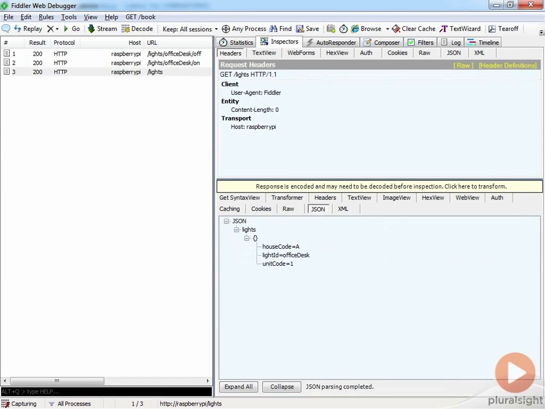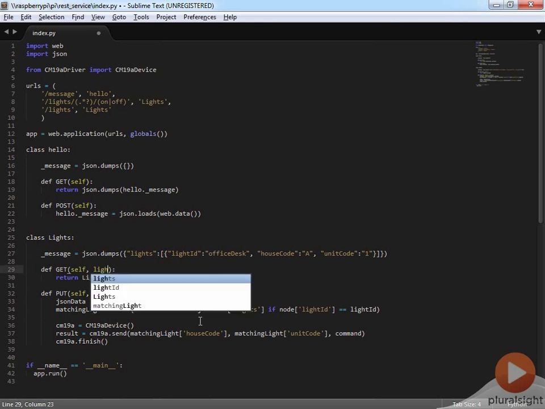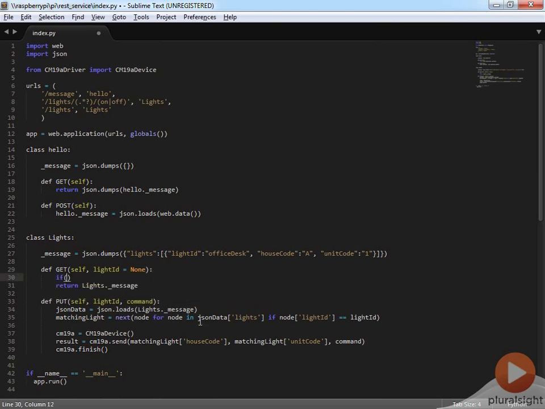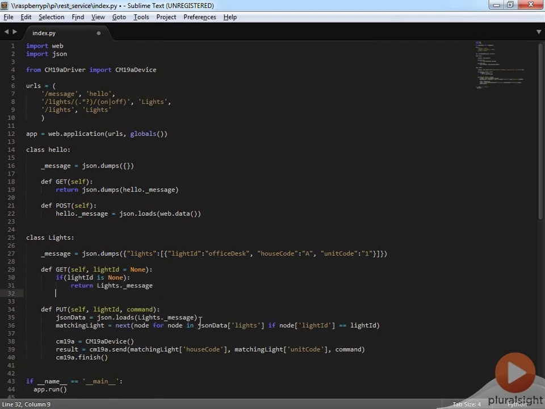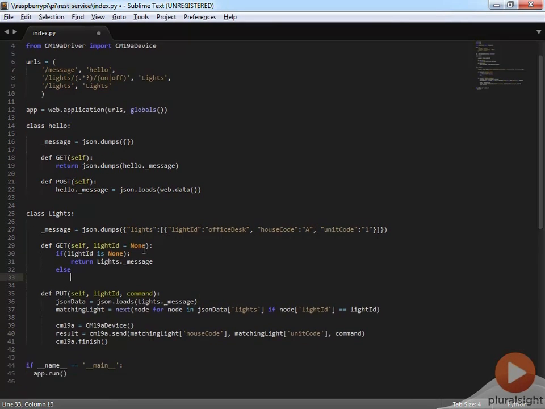So there it is. Now I'm going to define one other option on the get method, which is an optional parameter here to specify a light ID, because I think it would be nice for users to be able to get all of the lights or get a specific light by ID. So I'm going to take advantage of this optional parameter to allow two different behaviors on the method. If no parameter is specified, I'm going to return all of the lights. Otherwise, I'm going to return the matching light.